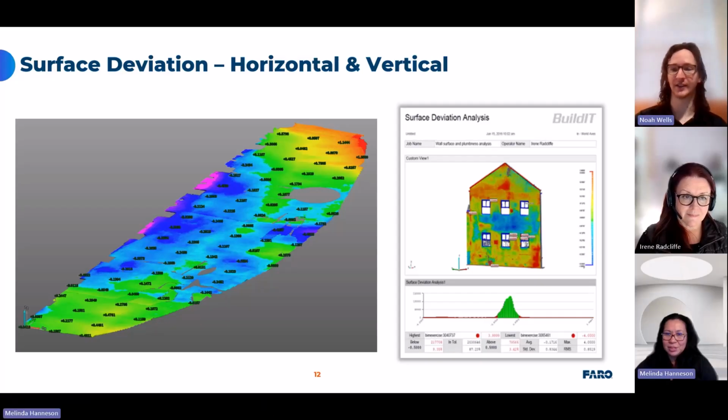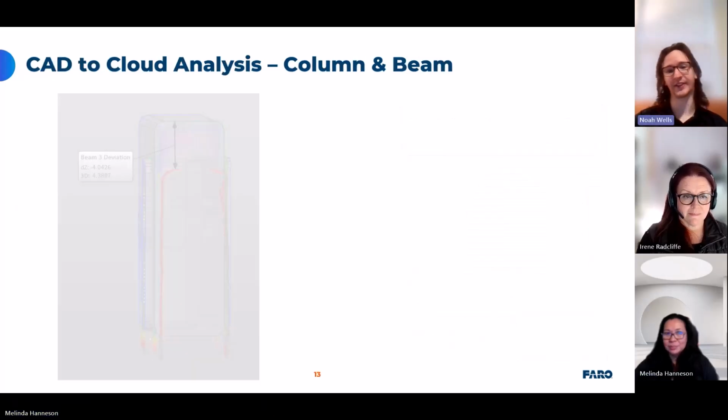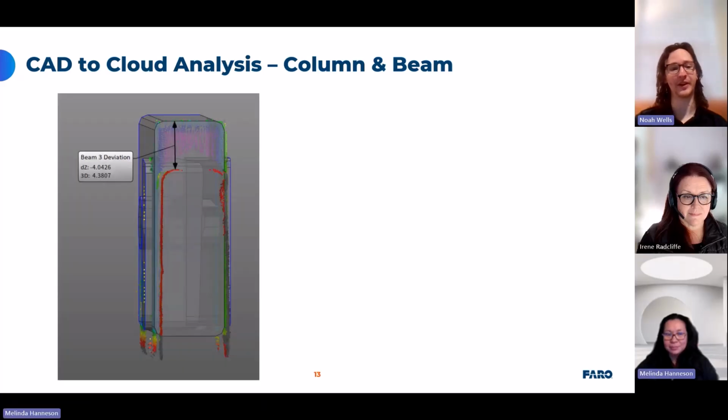That's amazing, Noah. That's really cool. Yeah. Have you done a lot of work on also comparing it to CAD? You were talking about comparing it to CAD as well. Yep. Actually, that's the next slide we have to talk about: column and beam comparisons.